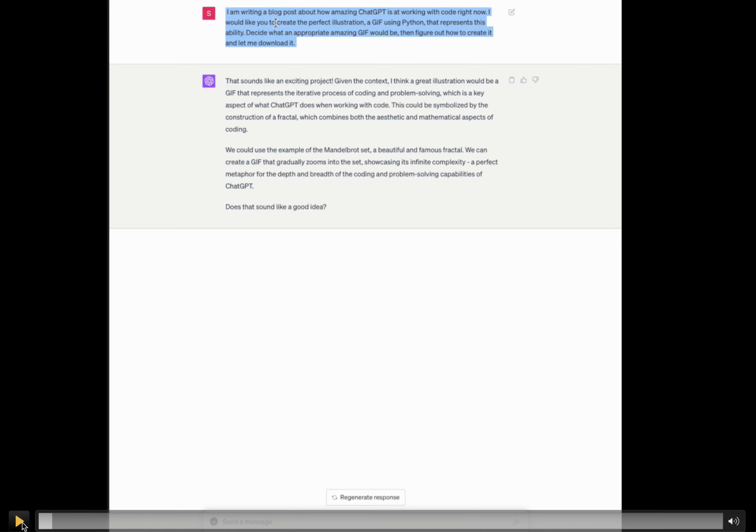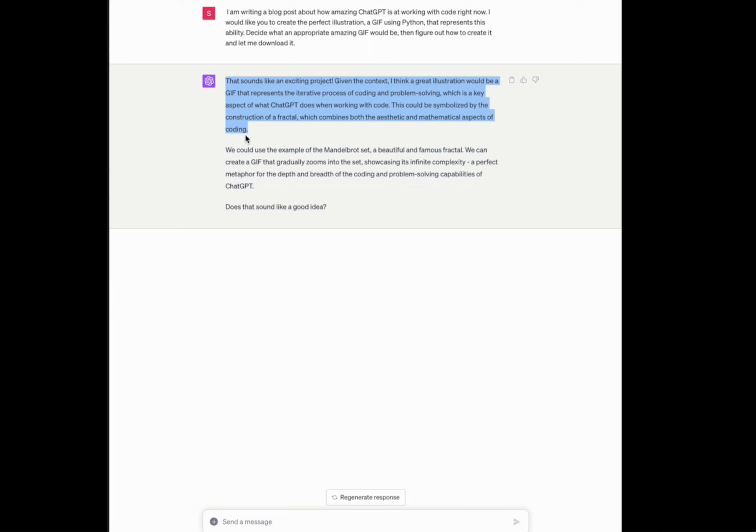And it does this, and it says, basically, great, I'll get going on this, get some code. Would you like to create a Mandelbrot set as a GIF? And I respond, yes, definitely, I would like that. That sounds perfect as a GIF. It would be an amazing capability. So then it tries to figure out the code.